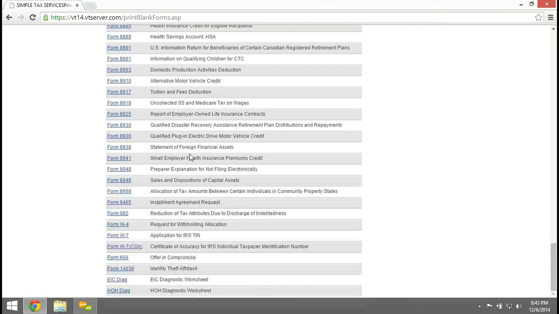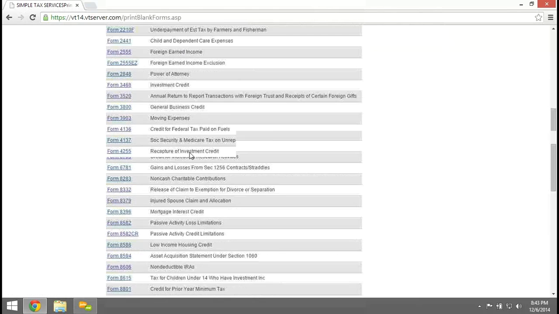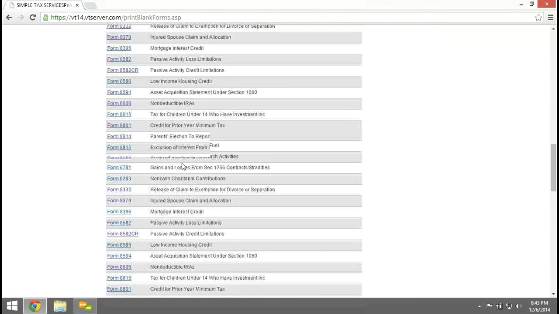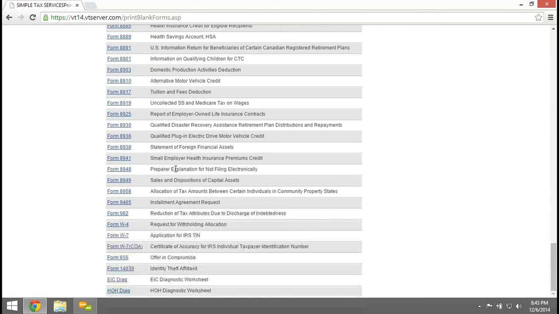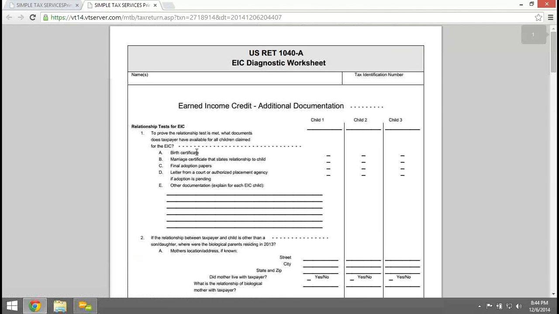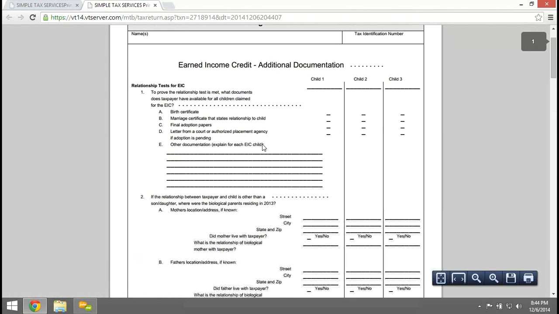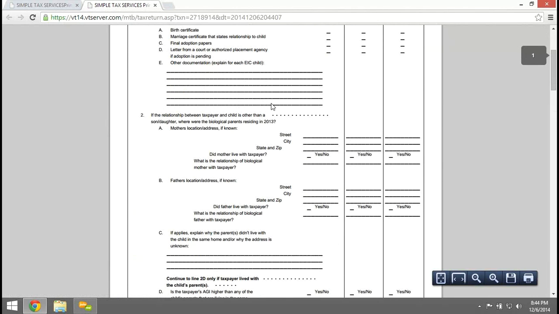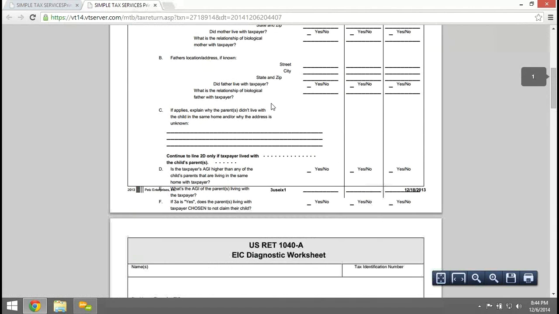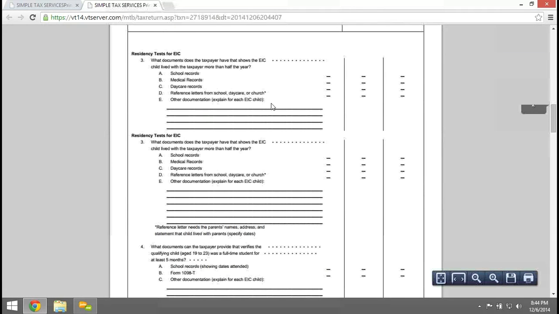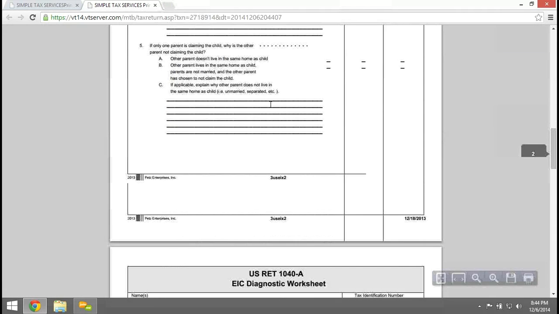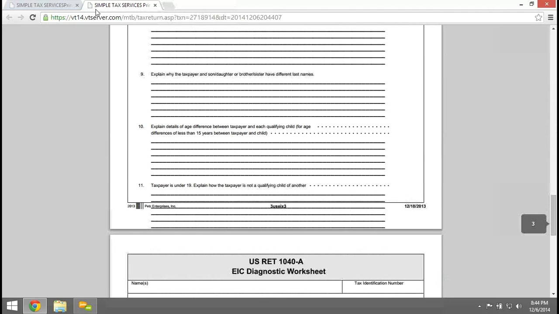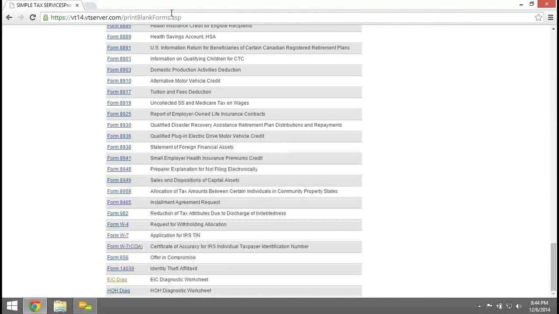One of the most popular ones I see being filled out right now are the two diagnostic forms and the identity theft affidavit. Those two have been used quite a bit. And this is good because it says these are the documents for the children you have and all those good things. Print those off. All right, so that's as simple as it gets with preparing a tax return.